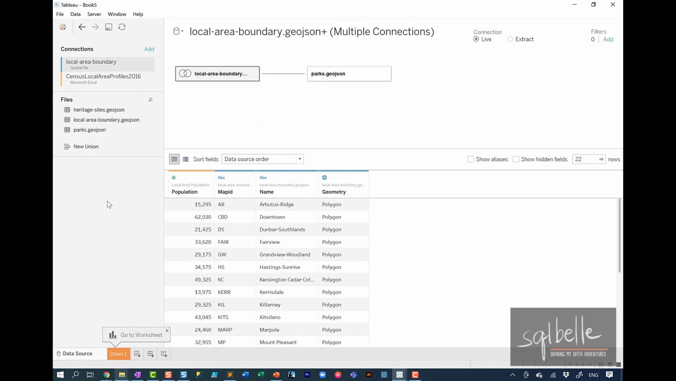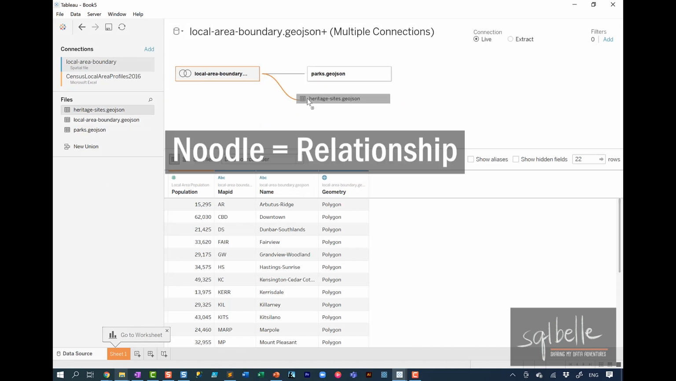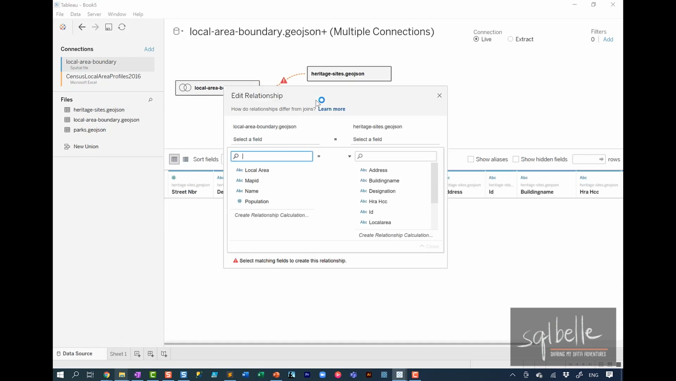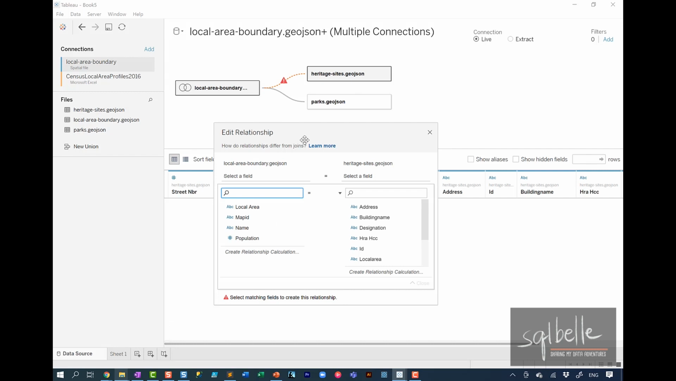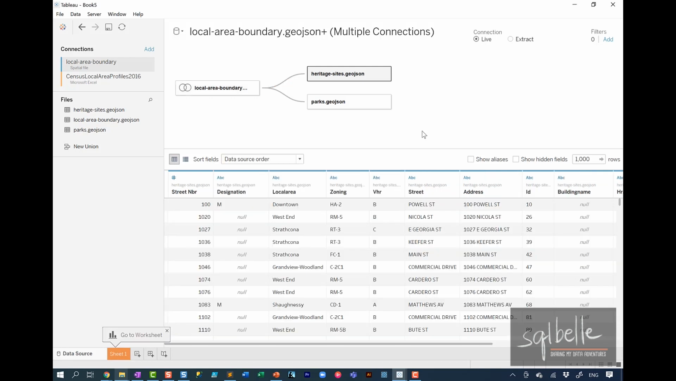The last file that we need is the heritage sites. So let's add heritage sites. This is going to be a noodle as well. It means it's going to create a relationship between local area boundary and heritage. We are getting an error because the field names don't match, so we just need to manually override this. So name corresponds to local area. And once we have this relationship, we can create our sheet now.